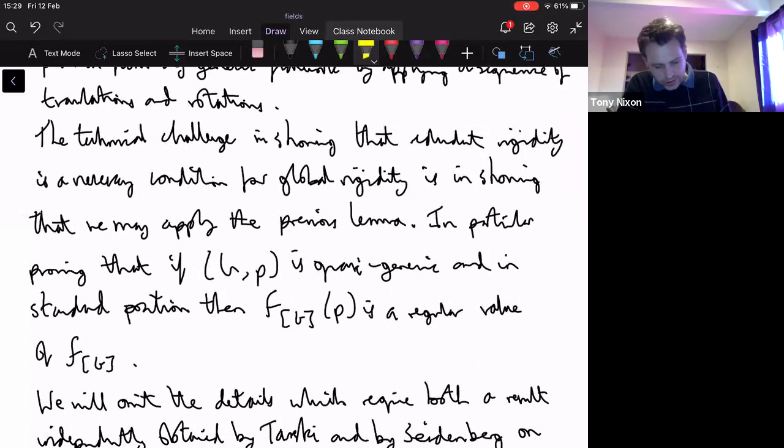So, as I said, the main technical problem about showing redundant rigidity is a necessary condition for global rigidity is this. We haven't got to the proof technique yet, but the main technical challenge will be in showing we can actually apply the previous lemma. What I mean by that is showing the assumption that, for this restricted rigidity map F, FGP is a regular value when P is quasi-generic in standard position. Okay.